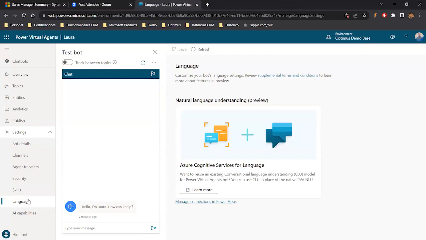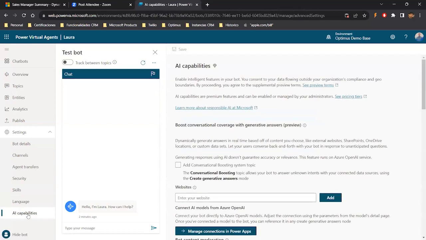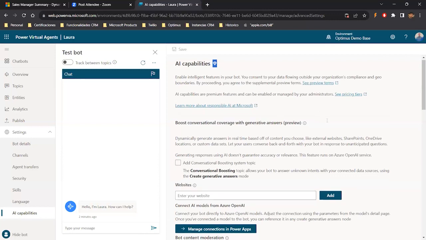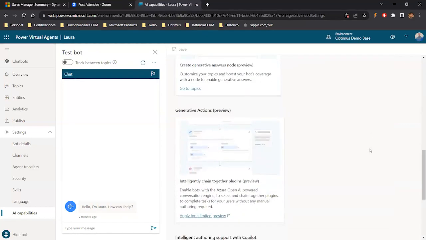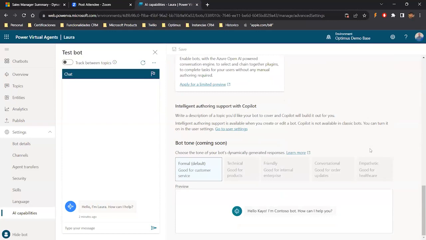Something related could include additional or customized languages available in the bot. Additionally, you could activate AI capabilities, which basically activates an additional cost service. That's why there is this premium icon here. But it's something that is possible and it's pretty powerful. You could activate multiple things here.